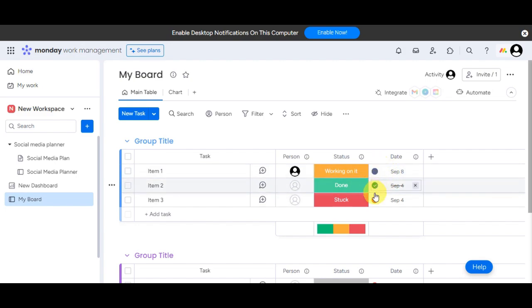And here on the next item that we have, you can see that there is a red exclamation point. The due date for that one is September 4th, and the status is currently stuck, making it 4 days overdue.